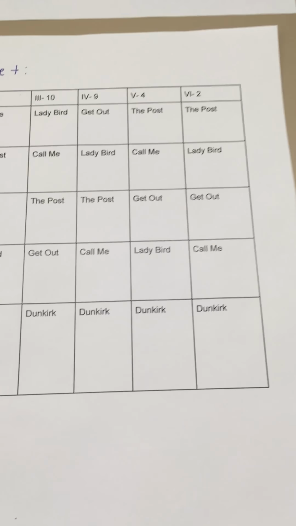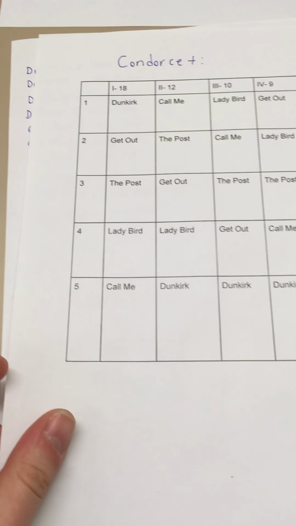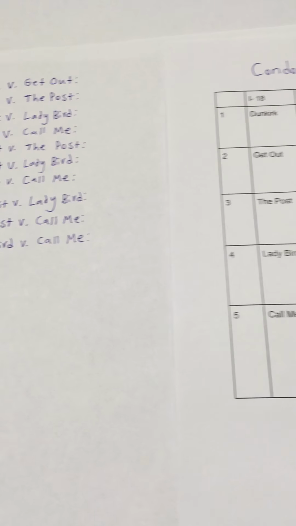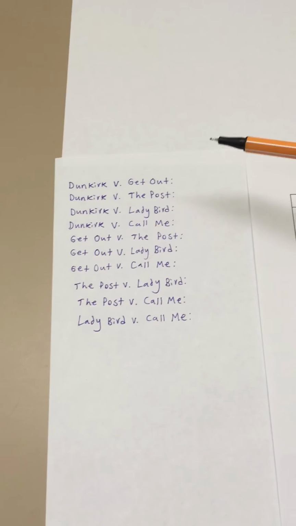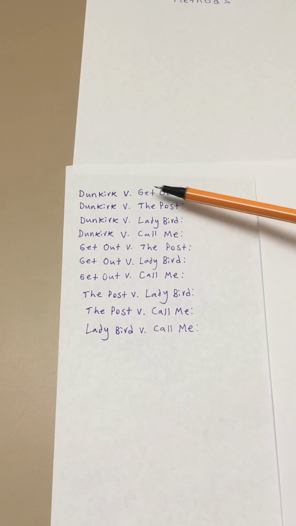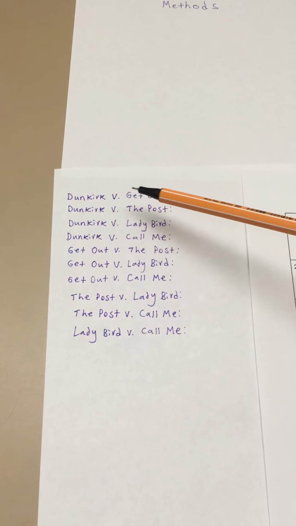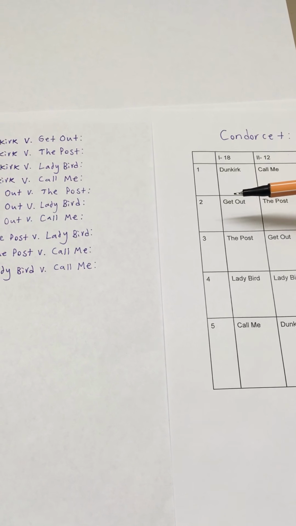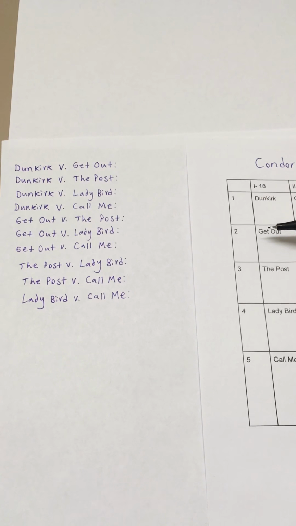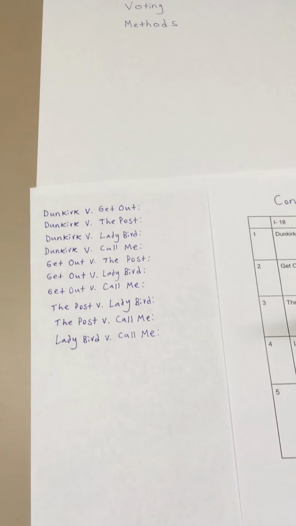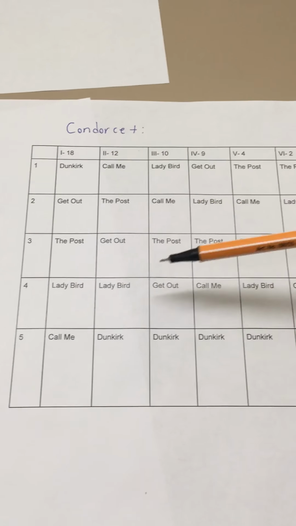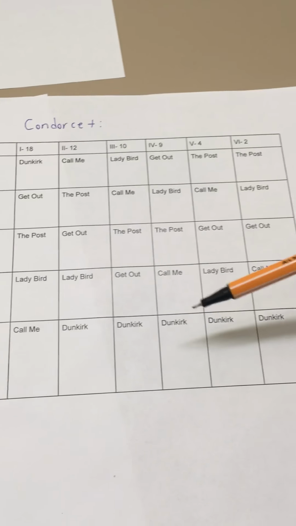Now, the last one is called the Condorcet Method, and it's pairwise. You look at when you put them in competition with each other. So we look at each one as just that one versus that one. So when we look at Dunkirk versus Get Out, the group of 18 people, Dunkirk gets 18. Then all of the other groups, Get Out beats Dunkirk in all the other votes.